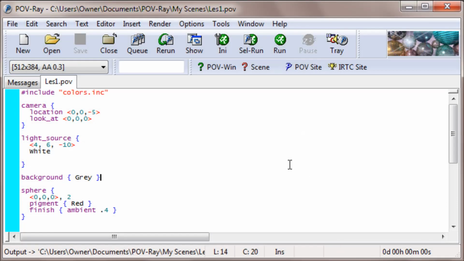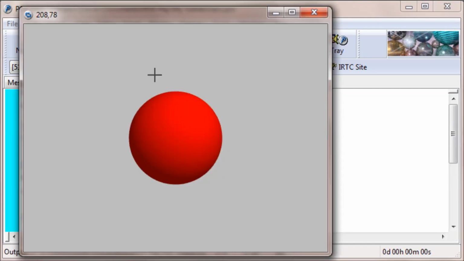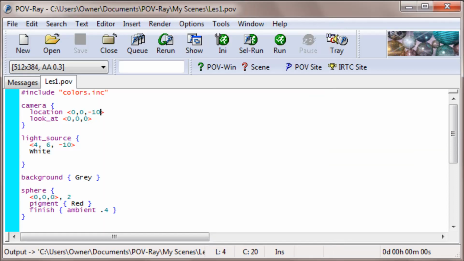I'd like to move the camera back a little more. Let me move it back to negative 10 instead of negative 5 because we're going to do some other things with this. Okay, same ball, but the camera's been moved back. Now there's a better background. That's kind of a dull uniform color. Let's take out the background here, and we're going to do something else. There's what's called a sky sphere. It goes like this. Sky underline sphere.